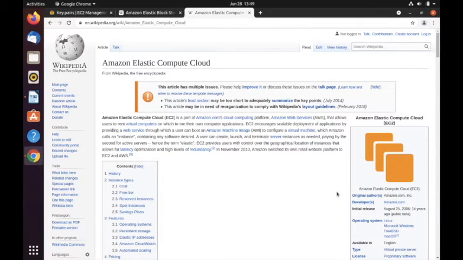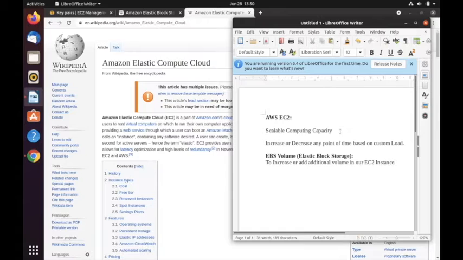So EC2 instance basically provides us scalable computing. Scalable computing means we can increase and decrease at any point of time based on our demand or based on our customer load. We can add as many cloud servers as we want, or create as many virtual servers as we want, and we can detach them and use them for some other purposes. So it provides us scalable computing, increasing or decreasing at any point of time based on the customer load.